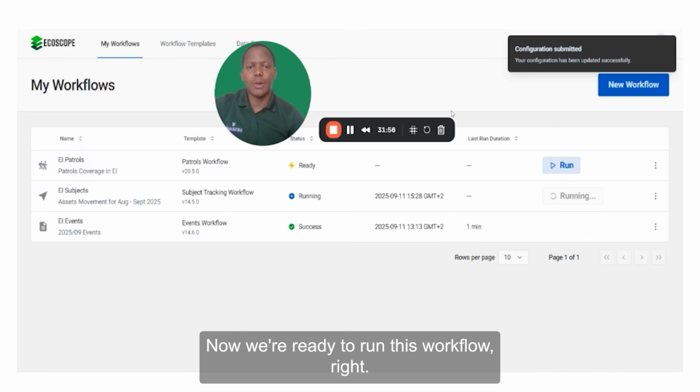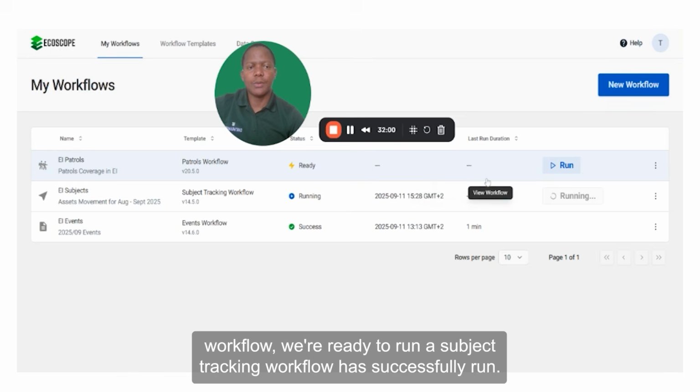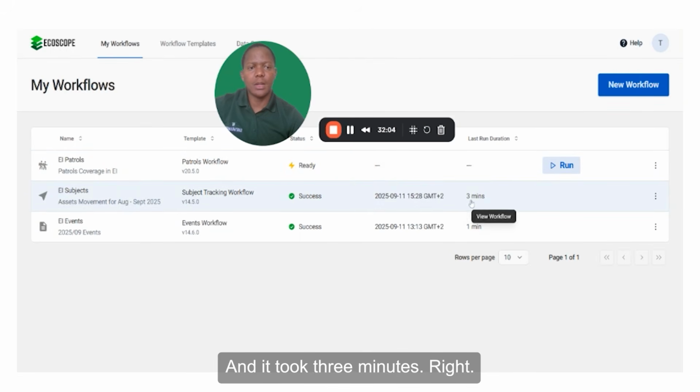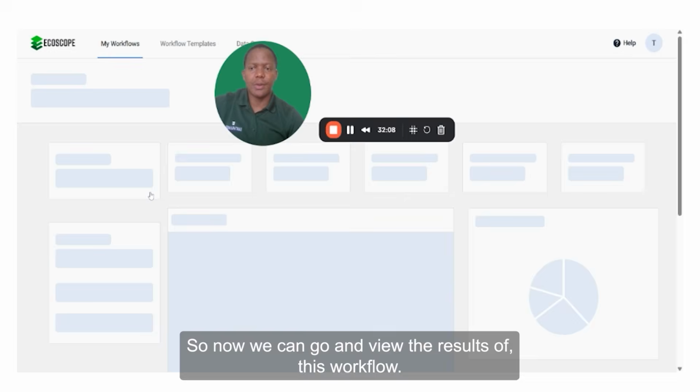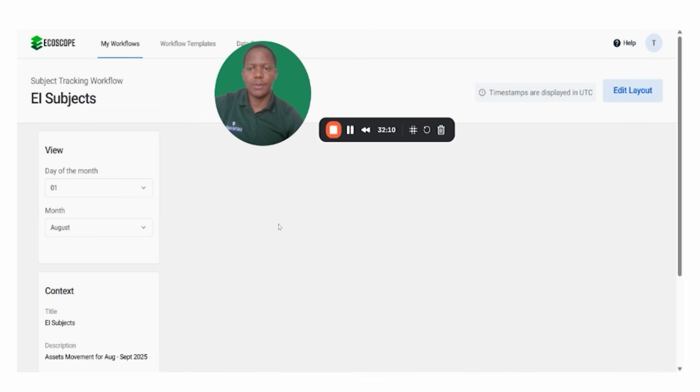There we go. Now we're ready to run this workflow. As you can see, our patrols workflow is ready to run. Our subject tracking workflow has successfully run, and it took 3 minutes. So now we can go and view the results of this workflow.